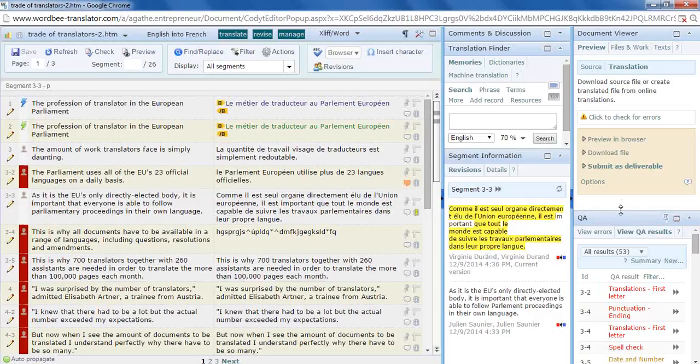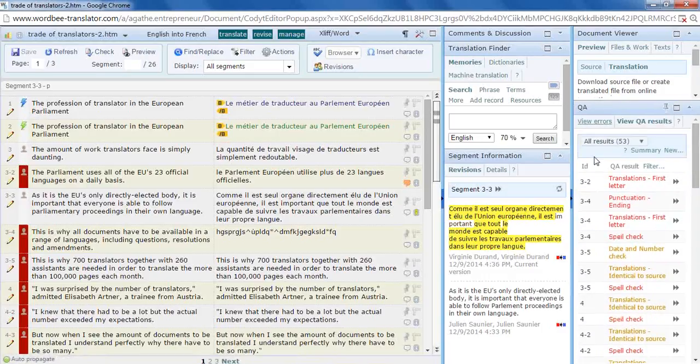The errors will be listed in the QA panel. Here OK. So basically I would say that it's really easy to track the work progress and to know exactly who has done what and when. You can really track everything easily and interact easily also with the suppliers involved in a project.